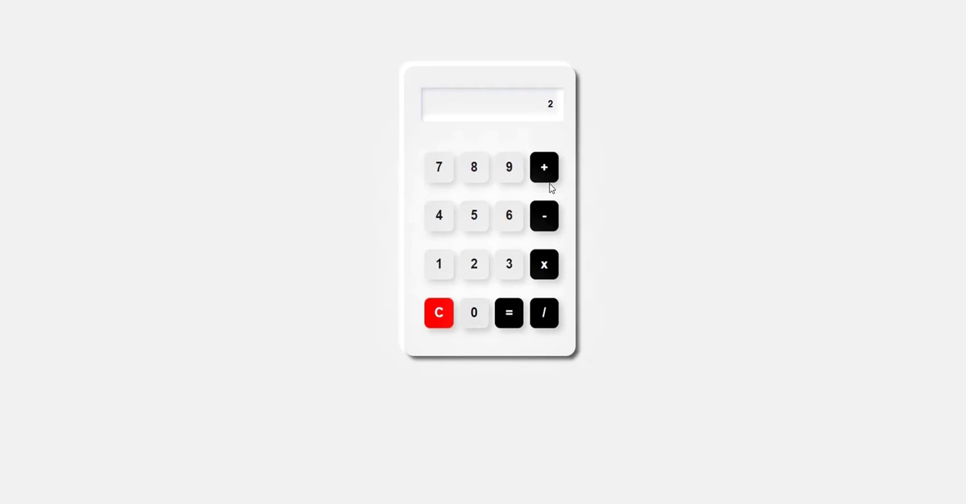Let's say 2 plus 3 equals 5, minus 1 will be, okay, it's 51, minus 1 will become 50, times 2 will become 100, divided by 2 will become 50. If you want to add 0, 0 will be added. If you wanted to clear everything, press C. So when I press C, it's not clearing.